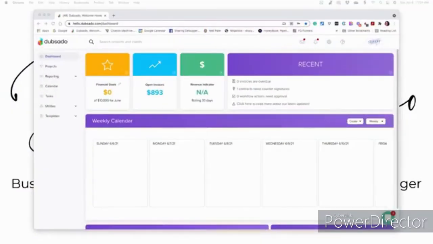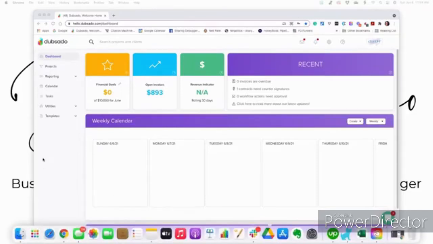But let's get started. Since no one really wants to see me, I'm going to go full screen here with DUBSADO. So this is the dashboard of DUBSADO. It's pretty simple. You can customize it a little bit if you don't want certain things, but it does show you some basics.